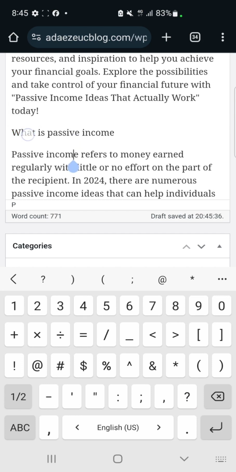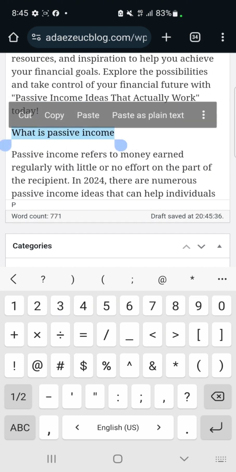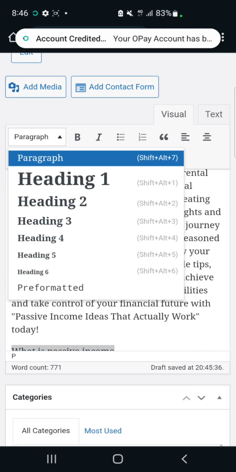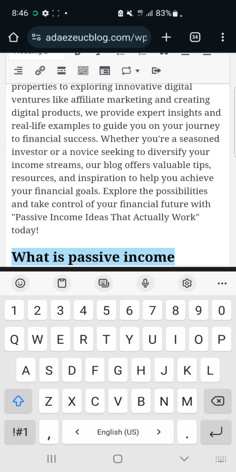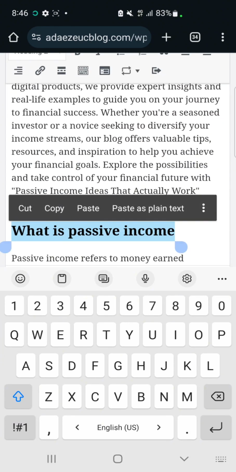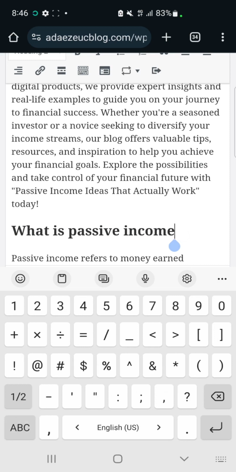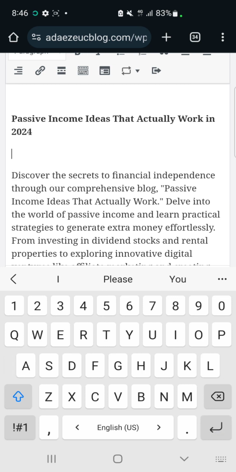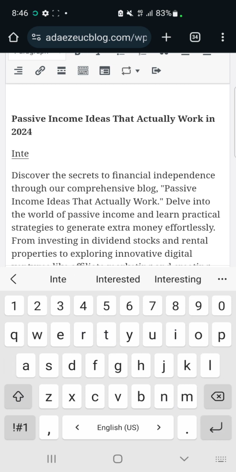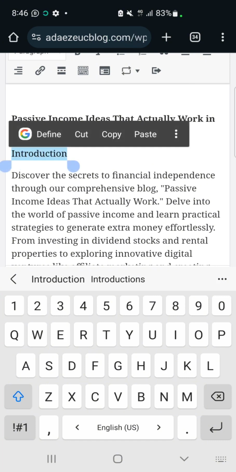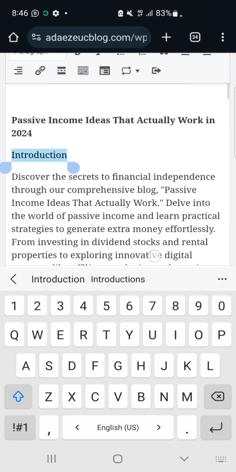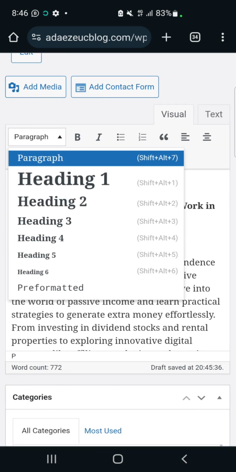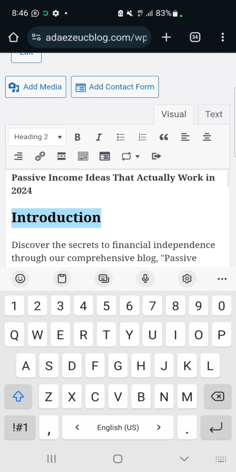So I'll put this in headline, in heading. So I click here. I'll use heading 2. Then the introduction is supposed to be in heading. Introduction, body, and conclusion. So here, heading 2.